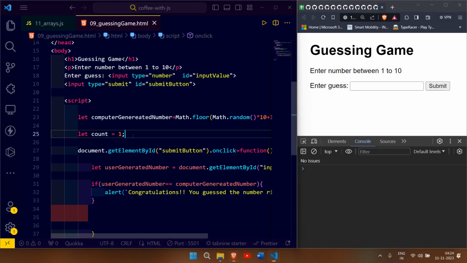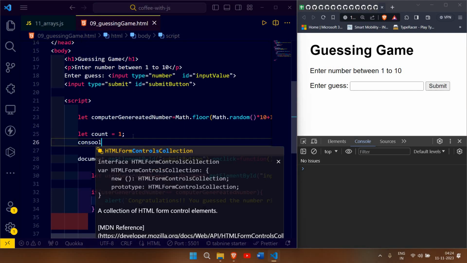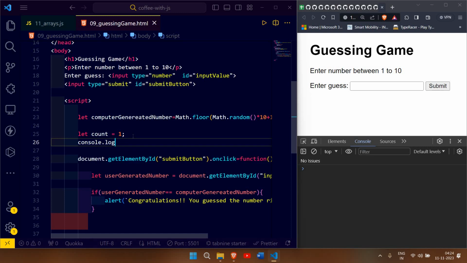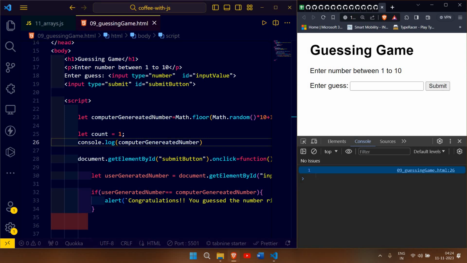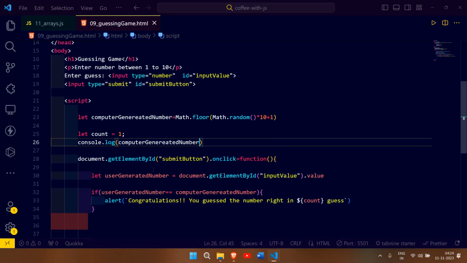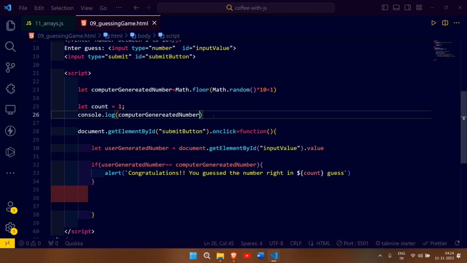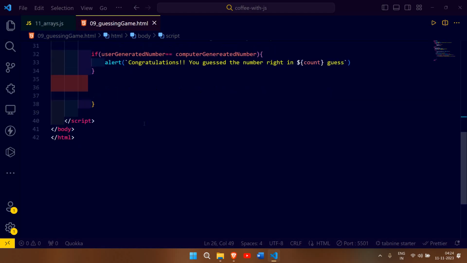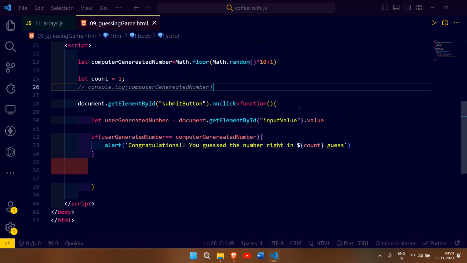For that sake, what I will do is print the computer generated value in the console once. As soon as I reload, every time the computer generates some other value. For now the computer has generated 6. So if I enter the value 6, I will get "Congratulations, you guessed the number right in one guess." I hope you are able to understand the logic we have done till now. I'll comment out this console log, because it would be like copying the number the computer has generated in the console and entering the same value, but that is the developer's side.